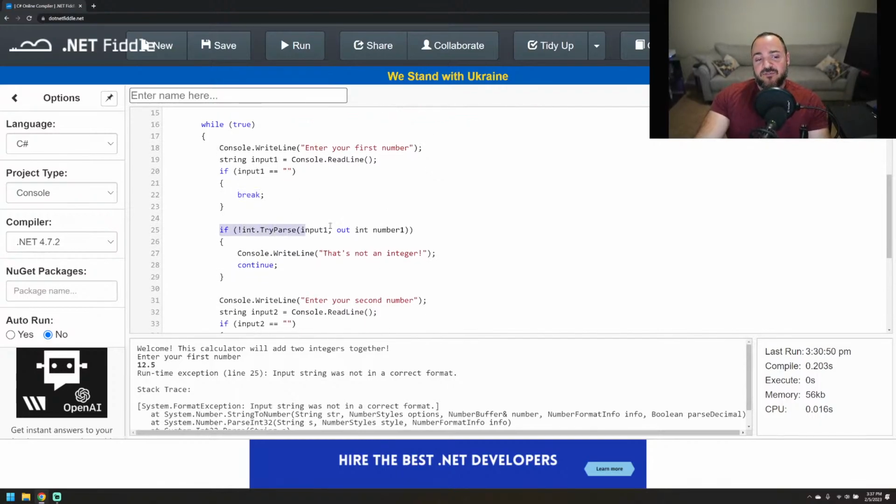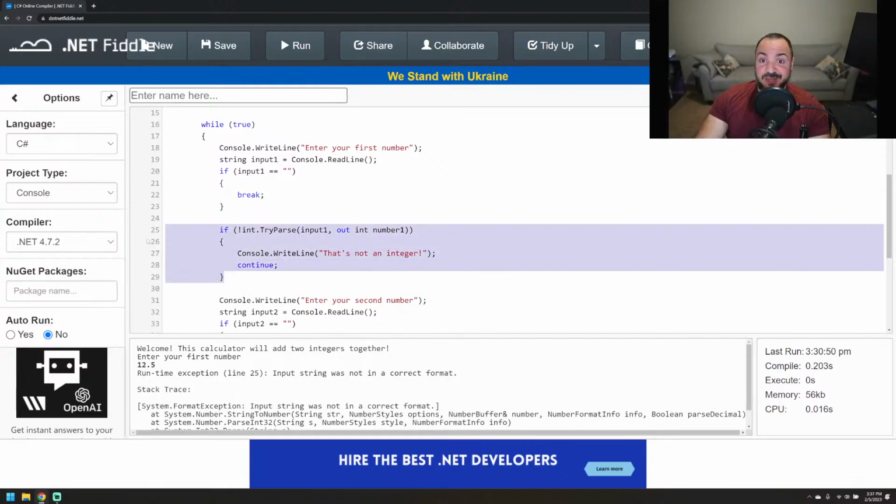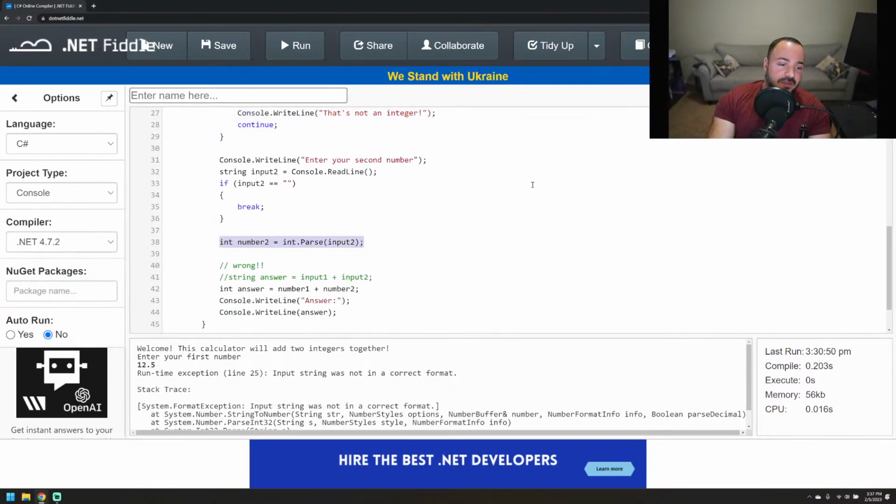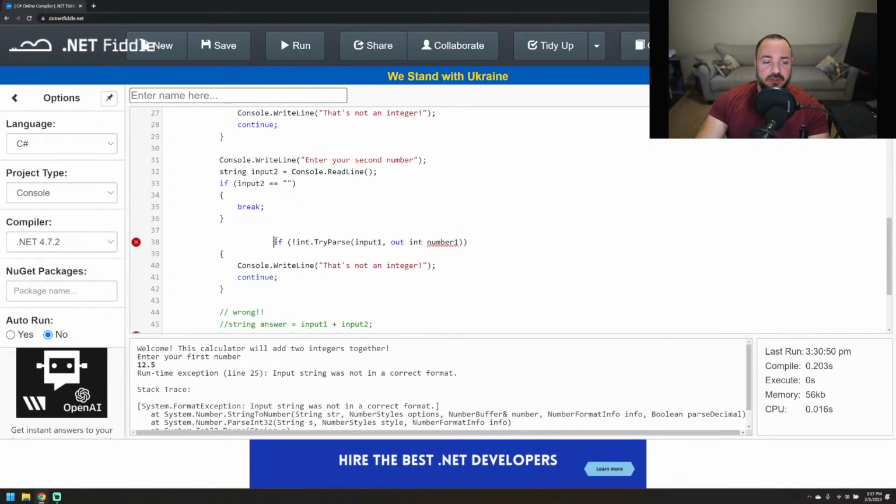Because we say, if we try to parse this and the result is not true, so if it fails, then we're going to say, hey, that's not an integer. And then we're going to say continue. So it goes right back to the top of the loop. So let's go ahead and do what we did before because we have two inputs. I'm just going to copy and paste it, and I'm going to overwrite the other code we had here before for parsing the second number. Now, I got to pay attention again so I don't make typos, but we need number 2 being output here, and we want to parse input 2.